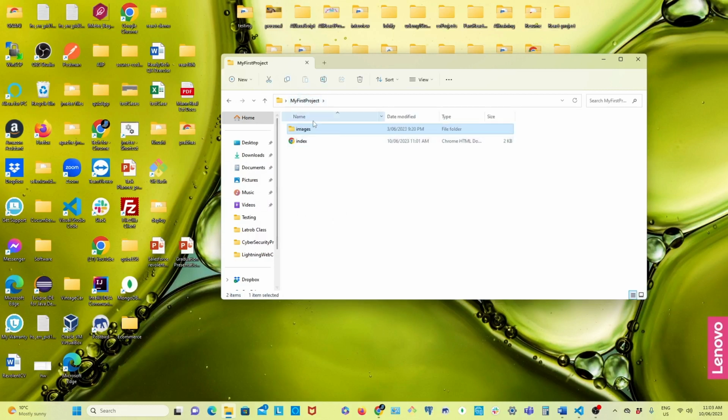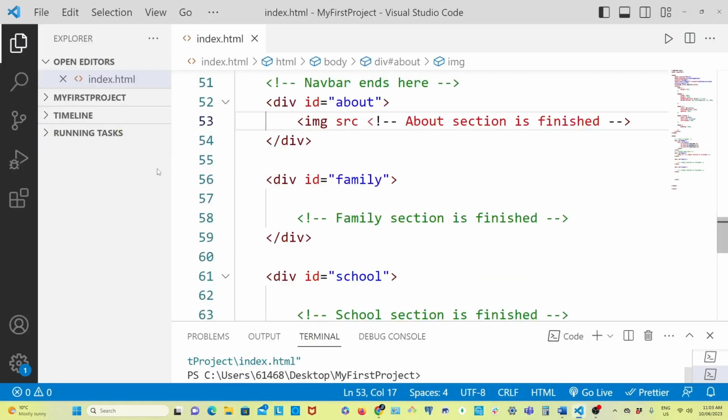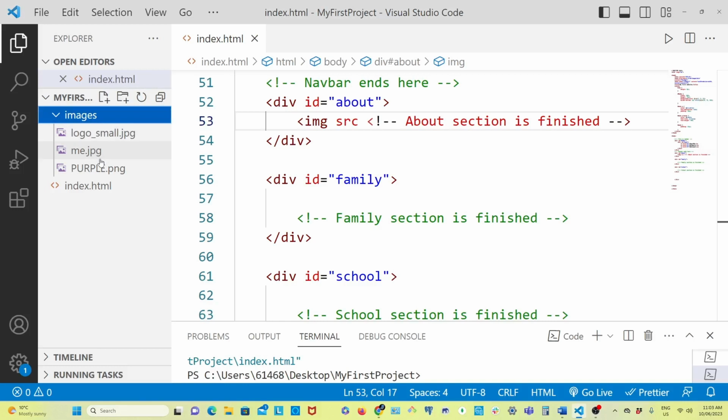So keep these images in the same folder where you created your index.html. Now I hope you understood the folder structure. If you see in Visual Studio, my first project folder, within that folder I have an images folder, and within images I have three images which I have put here. One is logo, one is me.jpg, one is purple.png.